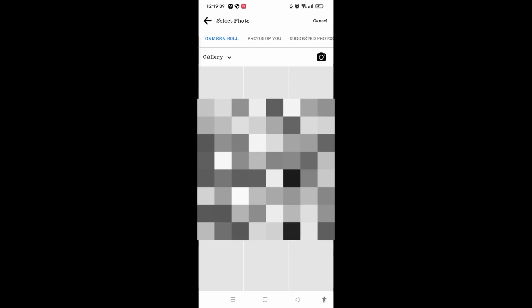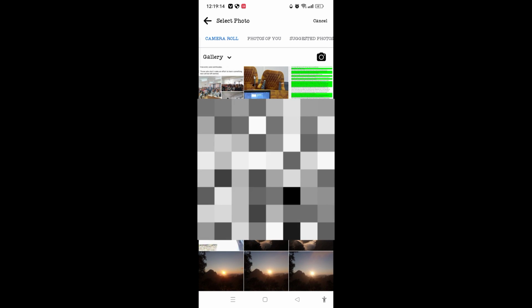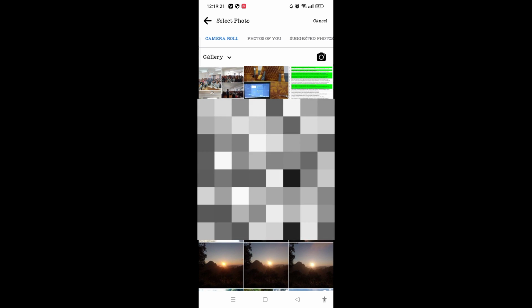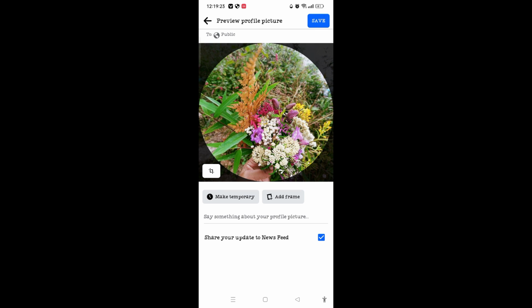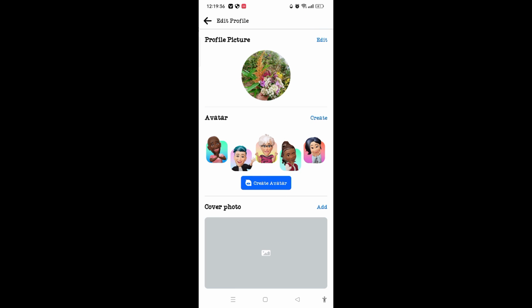Tap on edit option. Then you can choose any photos from here. Suppose I choose this picture. Then tap on save. Then my profile picture has already been changed.